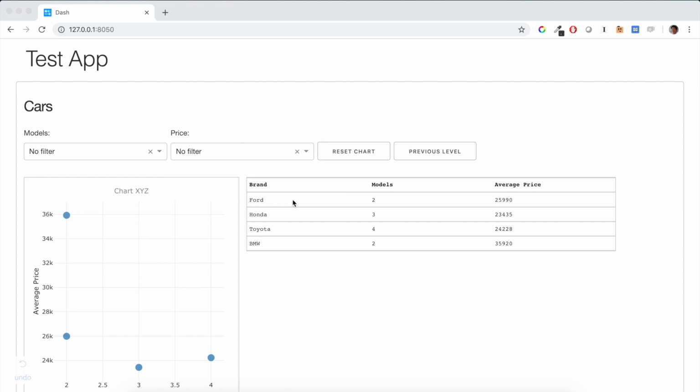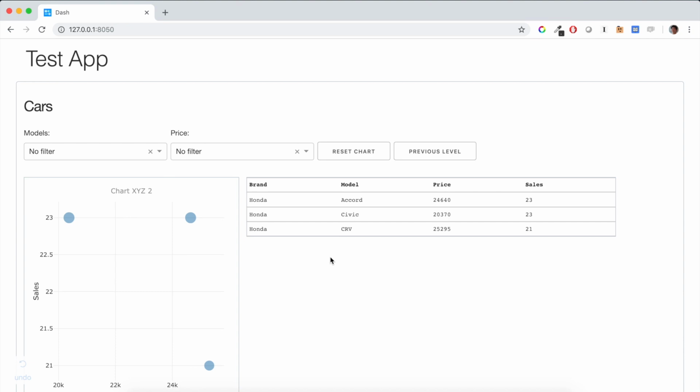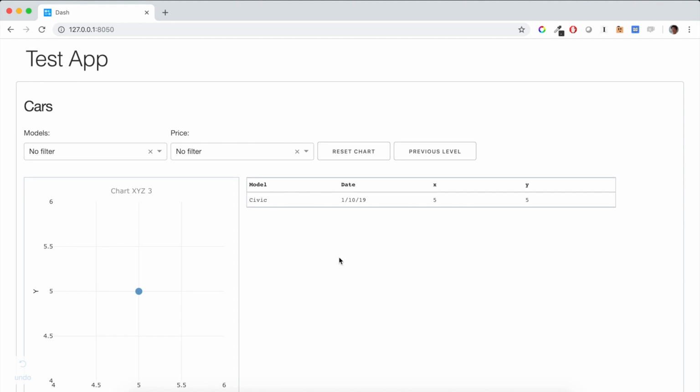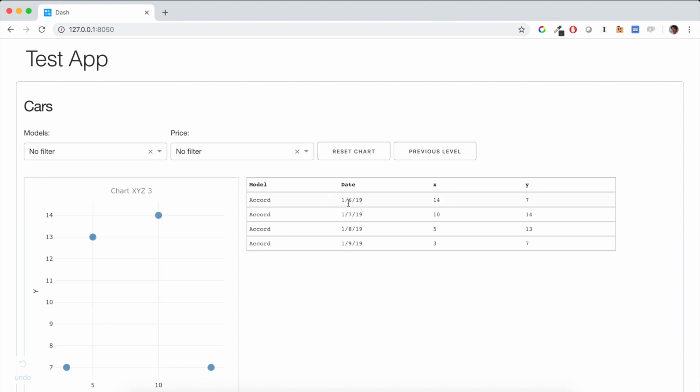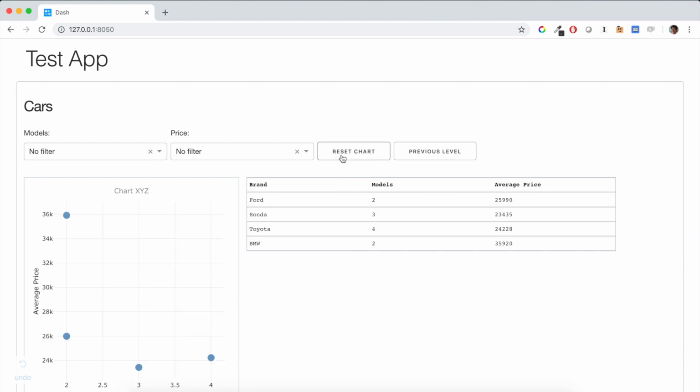And then you click on one brand, let's say Honda, and it goes to the second level, which shows the models. And then if you click on this second level, we can take a look at how the sales are performing, for example, for Civic or for Accord and so on. So I'm super excited to share with you how to create this dashboard. So let's go for the code.